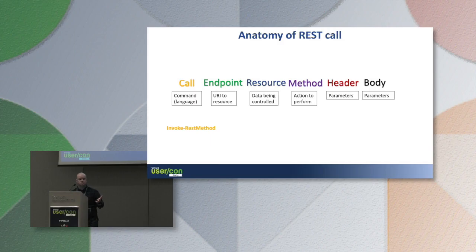So here's an example. Invoke-RestMethod, we're using PowerShell to make a call. So this is our call. The endpoint is my vCenter in the lab, looking at the VMs. I want to read how many VMs I have. And for the headers, I've built a session with my session token, which I'll talk about later on.